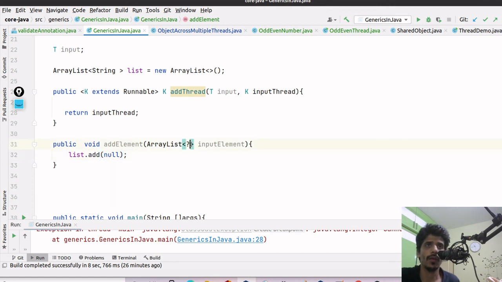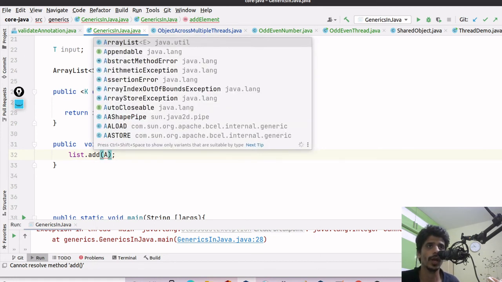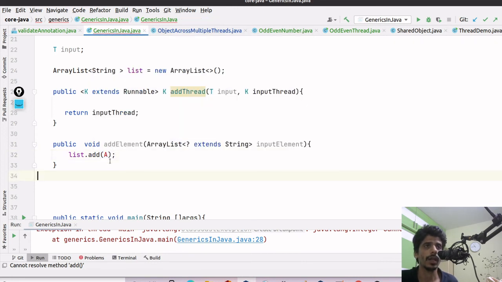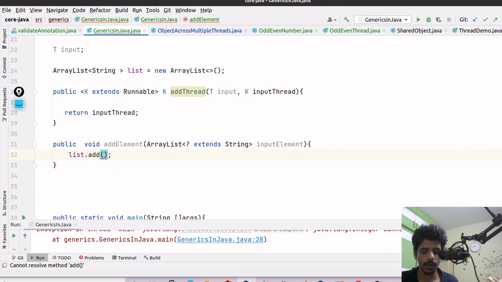And there could be a wildcard where we mention extends String. That time also we can't add anything, right, which can be extending String. Suppose there are two classes which extend String: class A extends String, and class B extends String. You will write A adding to the list, and then next time B adding to the list. That's why Java doesn't allow it, so you can't add A, B, C.